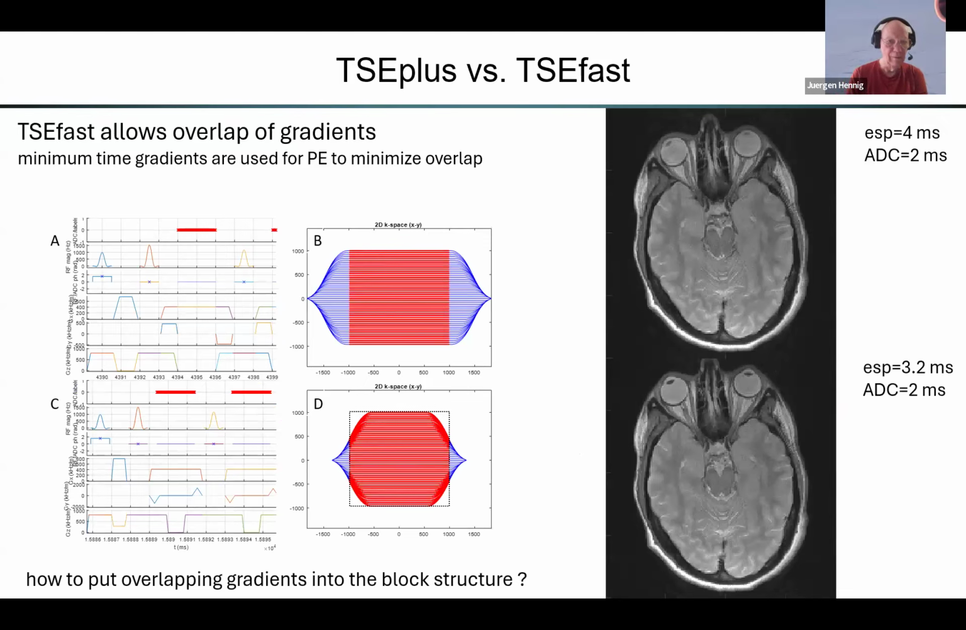Coming to the difference of this ominous TSE Plus versus TSE Fast, actually, I would say 98% of the code is identical. The difference arises in the way the sequence is implemented. The TSE Plus takes the conventional approach, so you have an RF pulse, and then you have a time for phase encoding and for spoiling, and then you have a readout time, and then you have the phase encode rewinder and the spoiler, and so on.